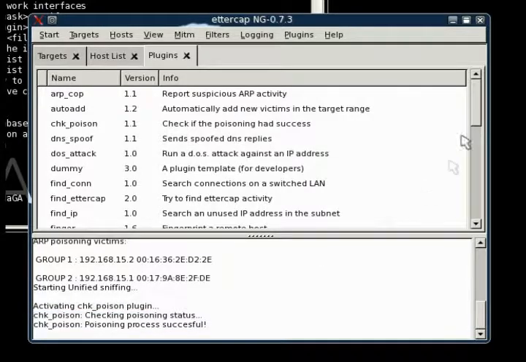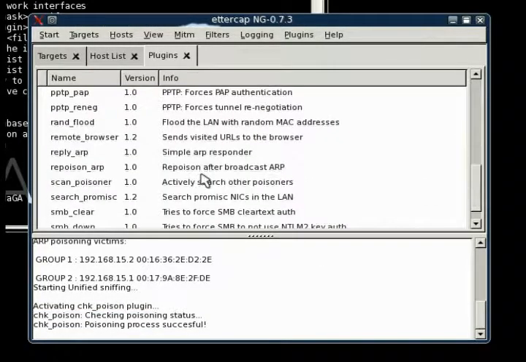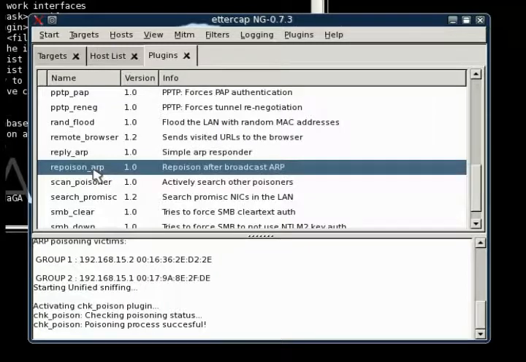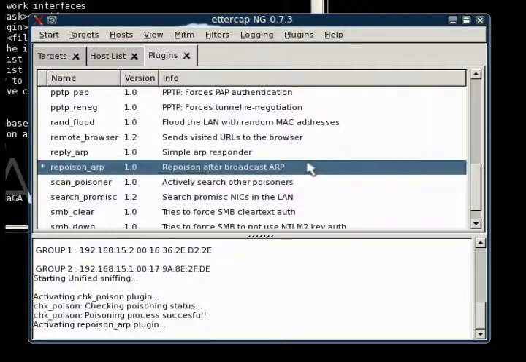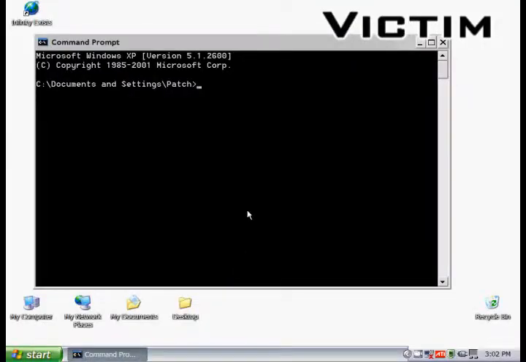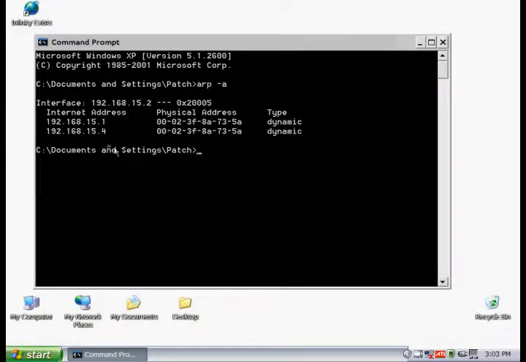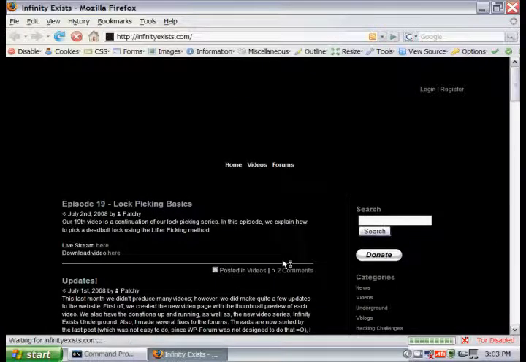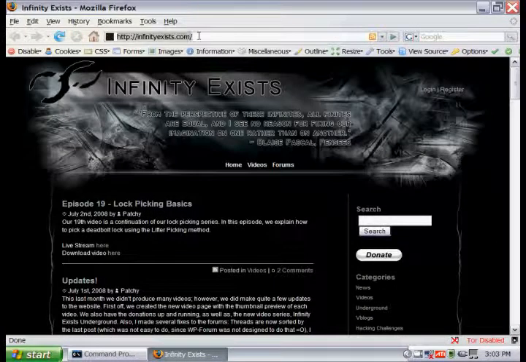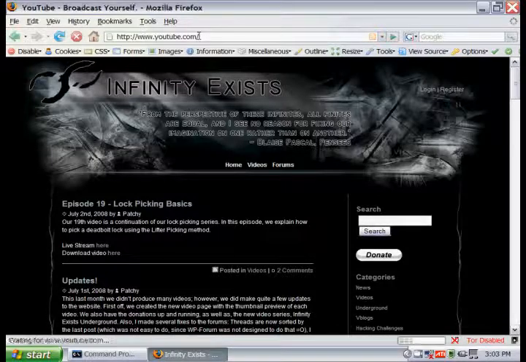And another helpful plugin is repoison. This will repoison the ARP cache every time a new host is added. Alright, here we are in the victim. As you can see, both the gateway and the attacker have the same MAC address. That shows that the poison was successful. Alright, to test out our poison, we're going to go to YouTube and we're going to go ahead and log into the site.